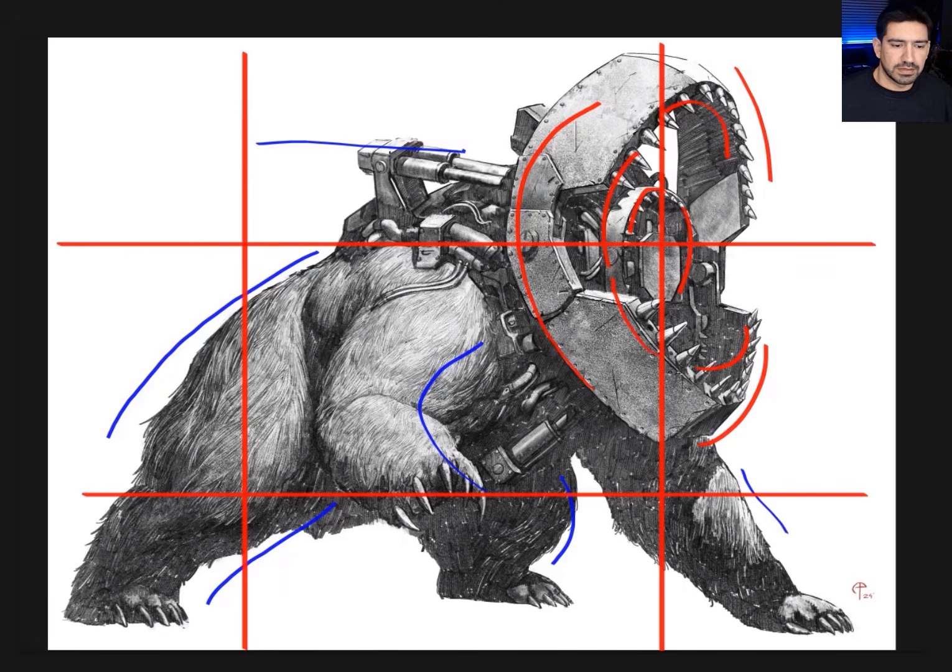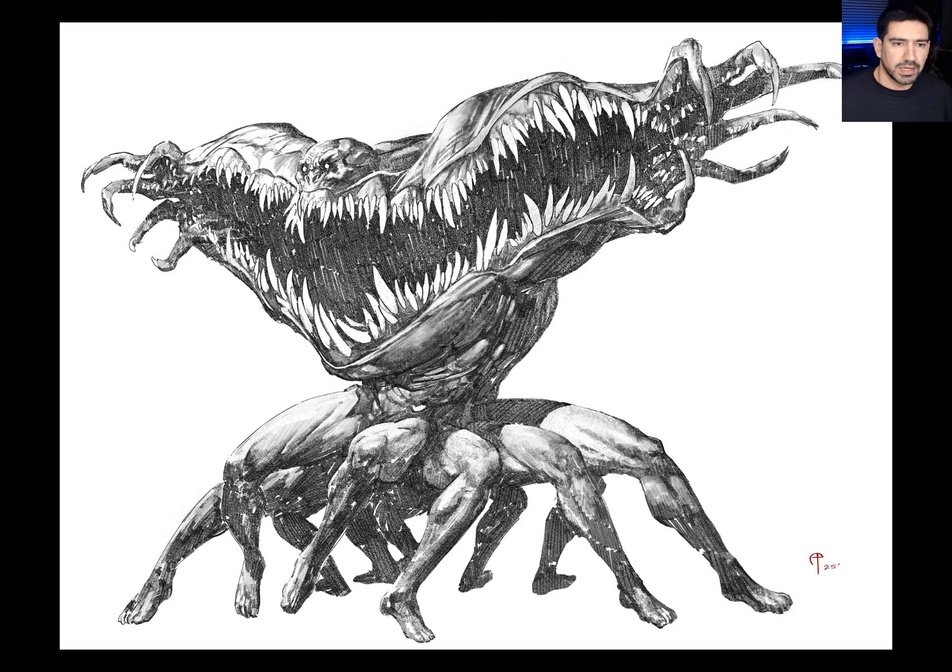Let's see what else we can look at. Okay, I have this one right here, and I thought this was a nice one to show contrast, that element of contrast. This is just a wild character I had in mind, and you see how it's almost symmetrical when you cut it down the middle. But there's still contrast when it comes to value, where the legs are highlighted more right here, and then the mouth takes most of the dark area. So it's like a yin yang in a way.